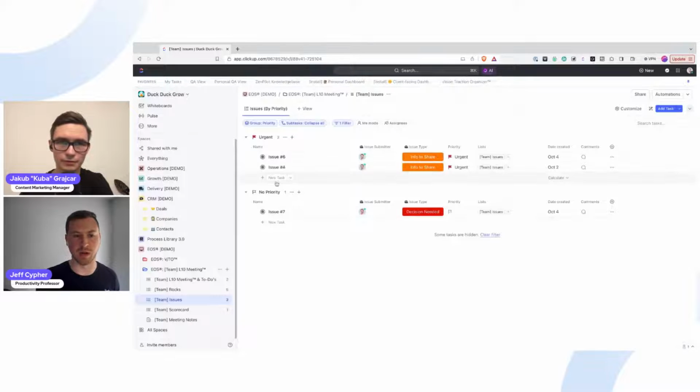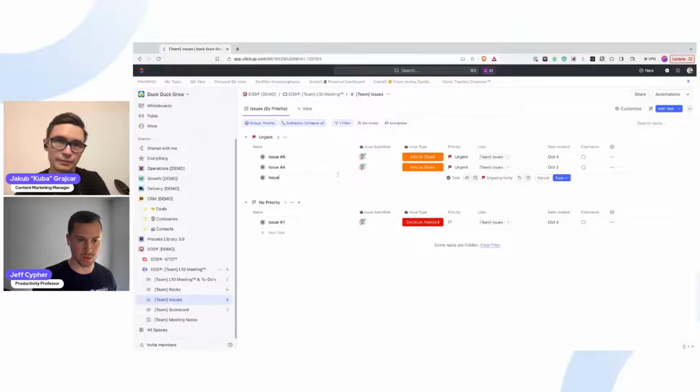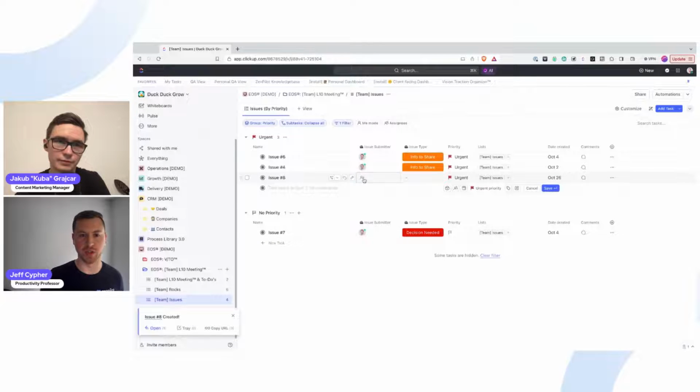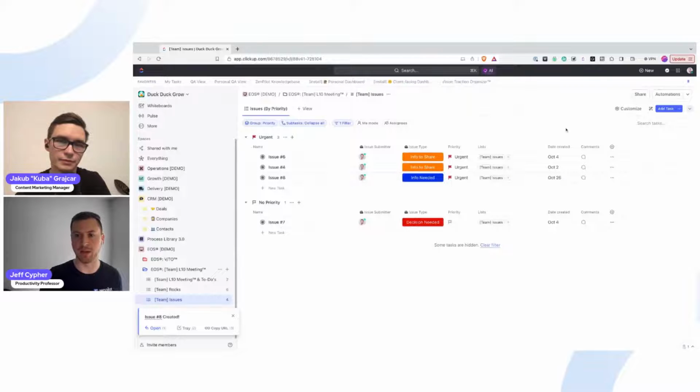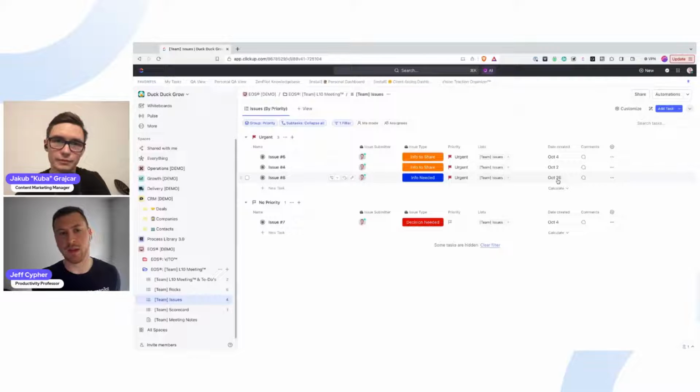So as a department, I'll just come in here and I'll add the issue. Let's just say this one's issue number 8, like that. And I'll say the issue submitter, this one's me. We like to label the issue type, whether this is a decision that's needed, info to share, or info needed. We can do it just like that. And you'll see when the date was created, which gives us a little bit more visibility into whether this is an older issue or not.